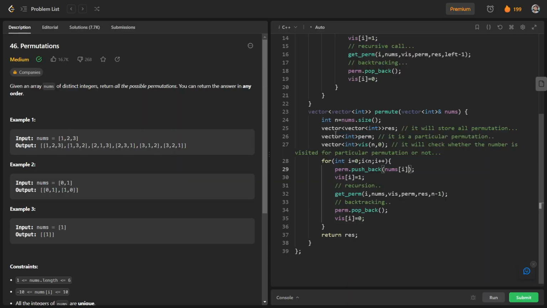We have some vectors with us. This is going to be a two-dimensional resultant vector which will store all permutations. This is our particular permutation vector, and this is our visit vector, which is going to store whether the element at a particular index is visited or not, and it is initialized with 0. So we have iterated over all indexes from 0 to n, pushed back that element in perm, marked it as visited, and done recursion here.